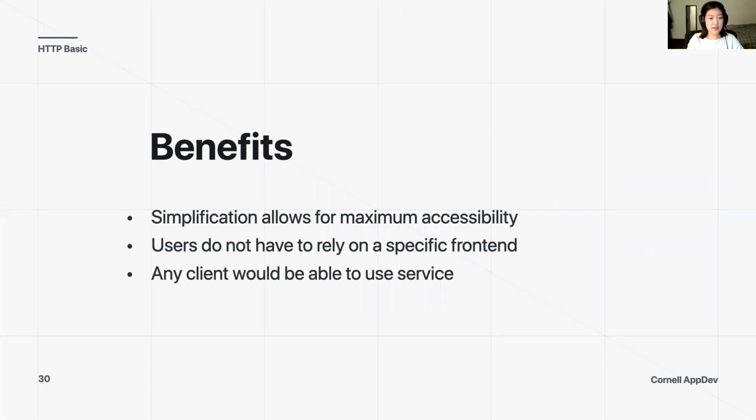So some benefits, it's really simple, meaning that it's very accessible. The users don't have to rely on a specific front end. After all, you pretty much just need to send some information in your request, and HTTP is our standard here. And any client would be able to use the service.